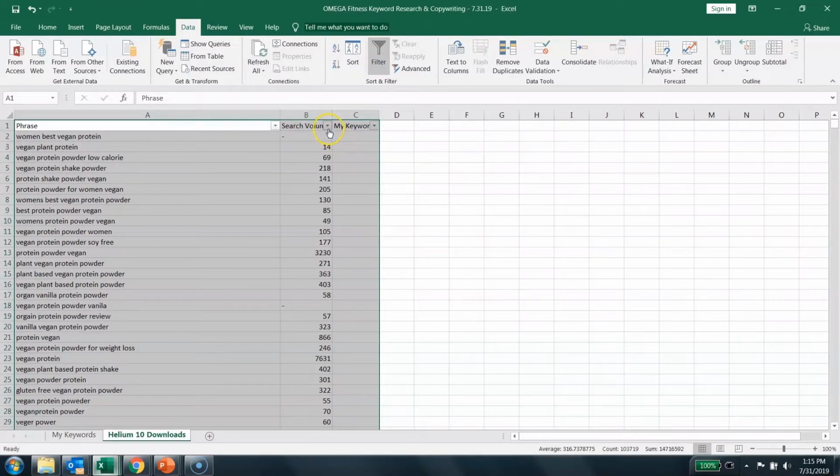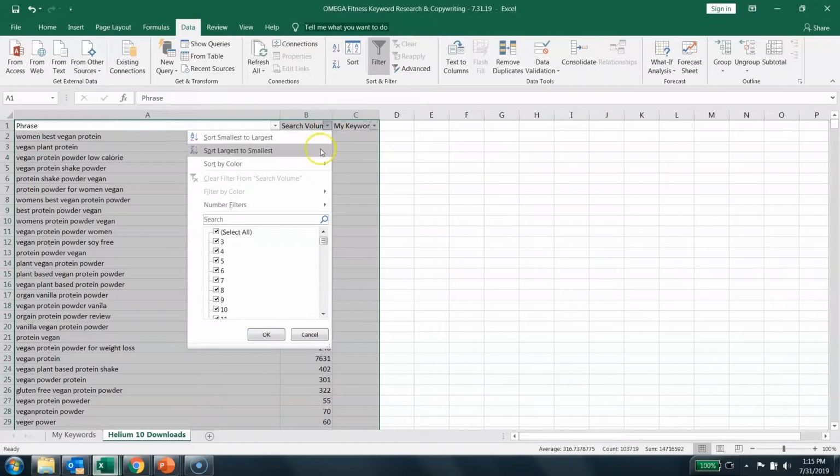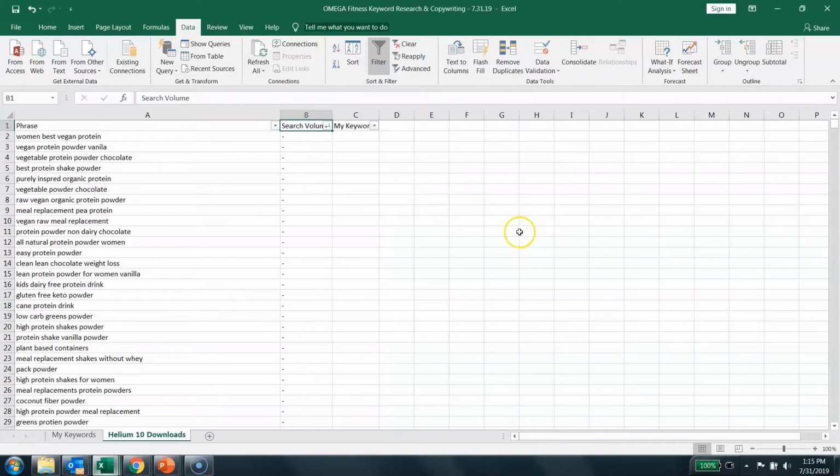Now you want to go ahead and sort from largest to smallest, and you'll see that there are a number of terms that have this little dash, which basically means that there's just not enough search volume to register.